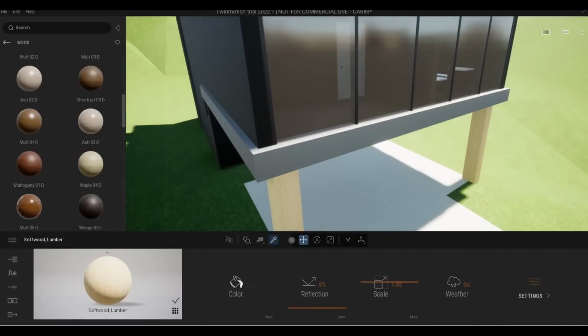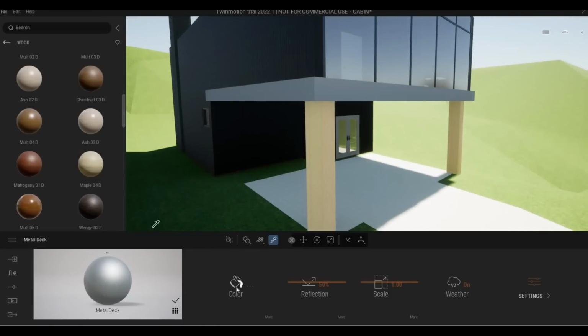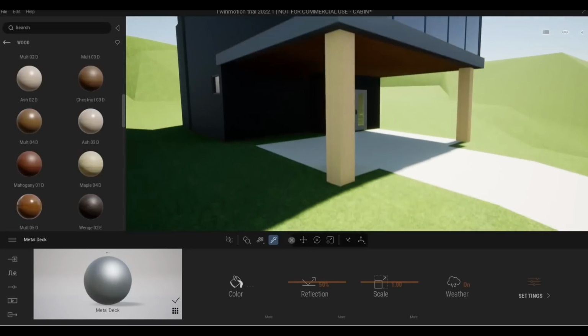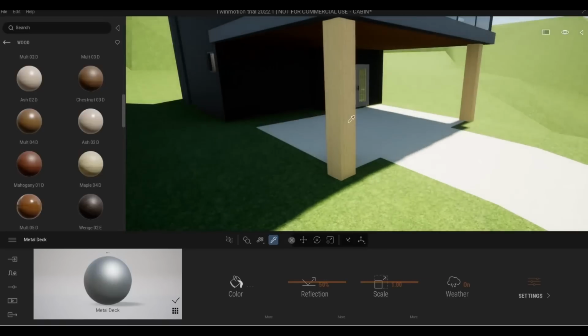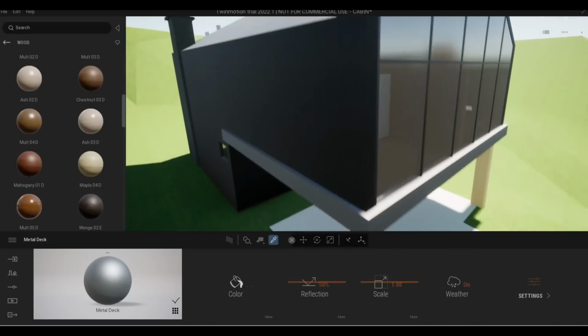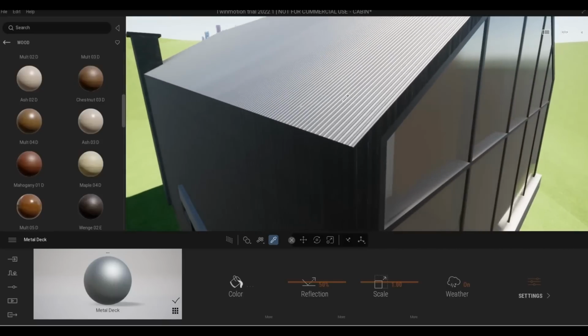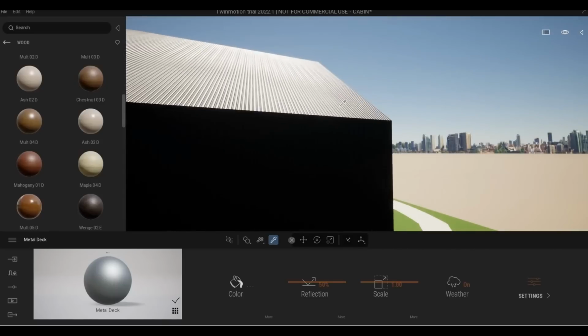And I want to see which one is this. So this is metal. We could just change it a bit like that. Still filling with the metal. We have wood at end and then metal siding like that.